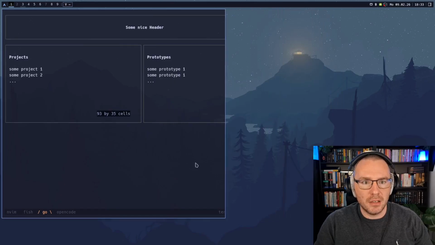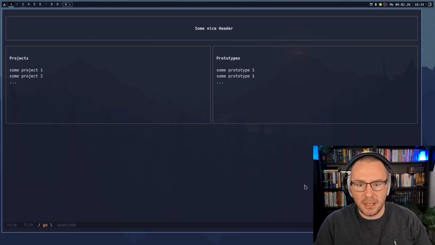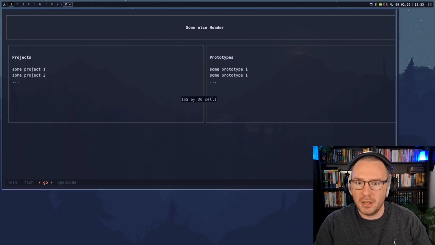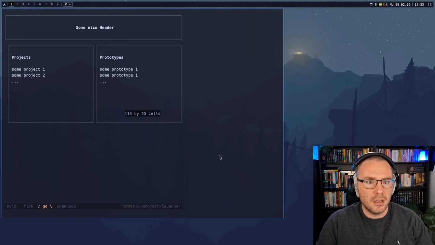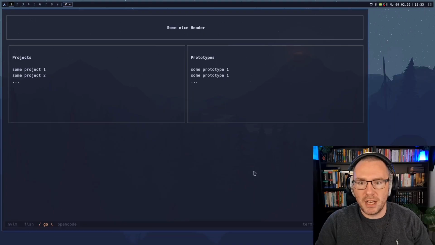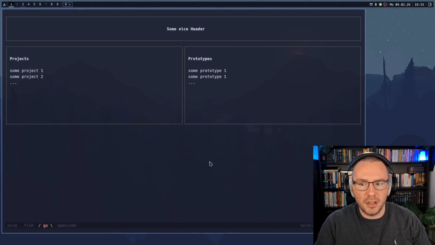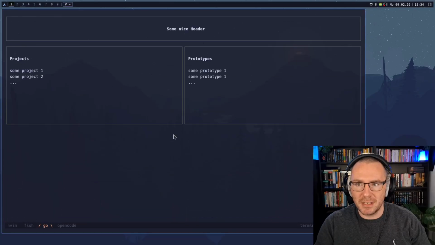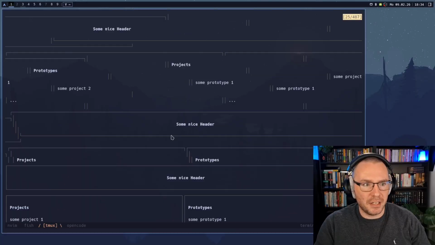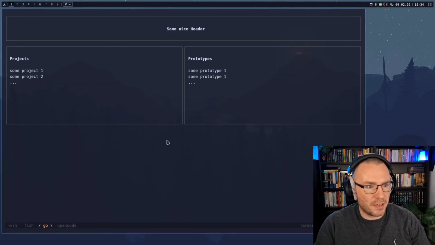What we have now is a kind of responsive layout that takes the full screen. Yay! It changes the size every time I resize it, and it takes the whole screen. But when I scroll up, something like this happens, so that's not ideal. Maybe I can block scrolling or something like that.